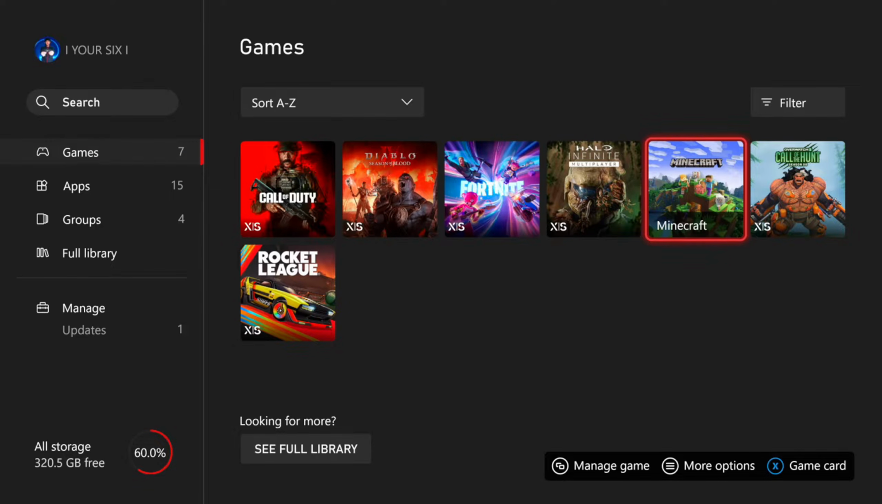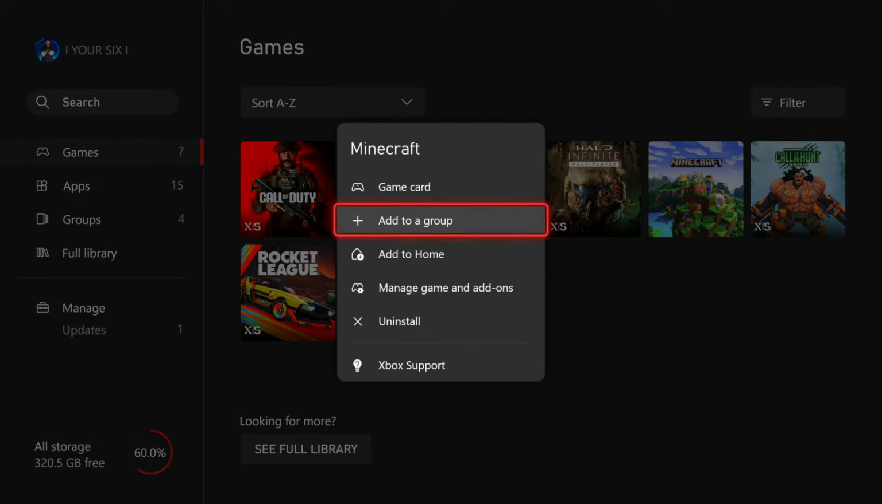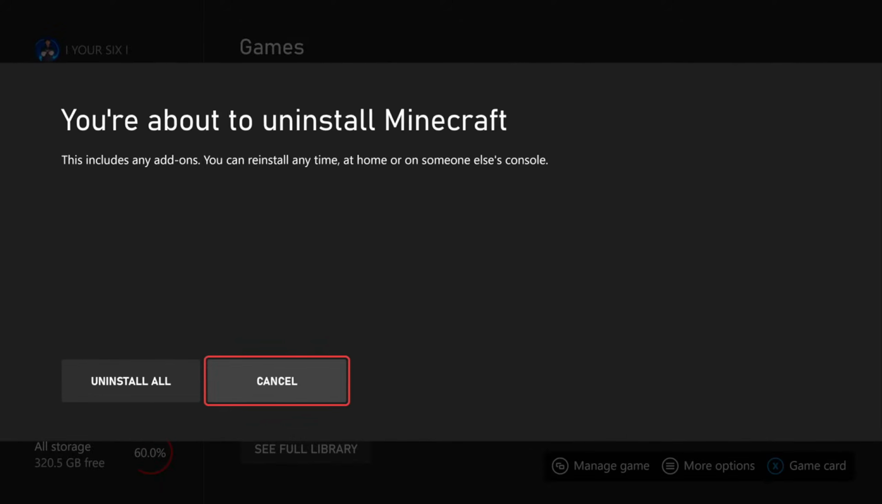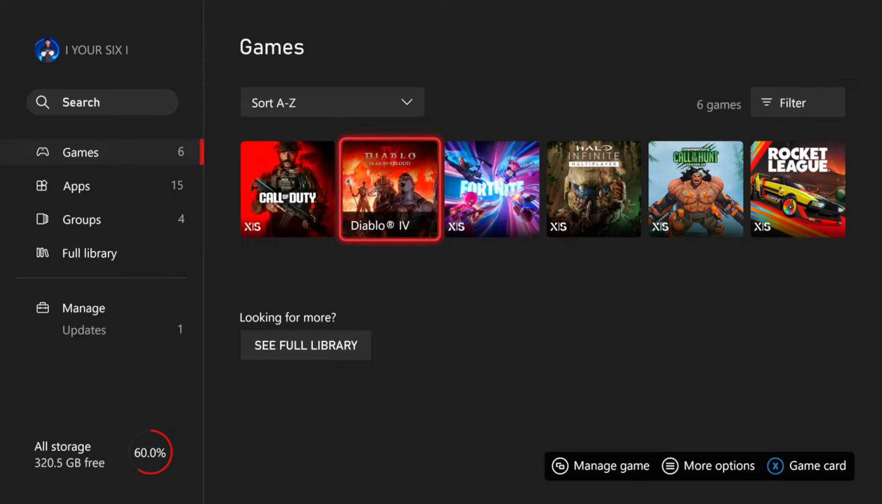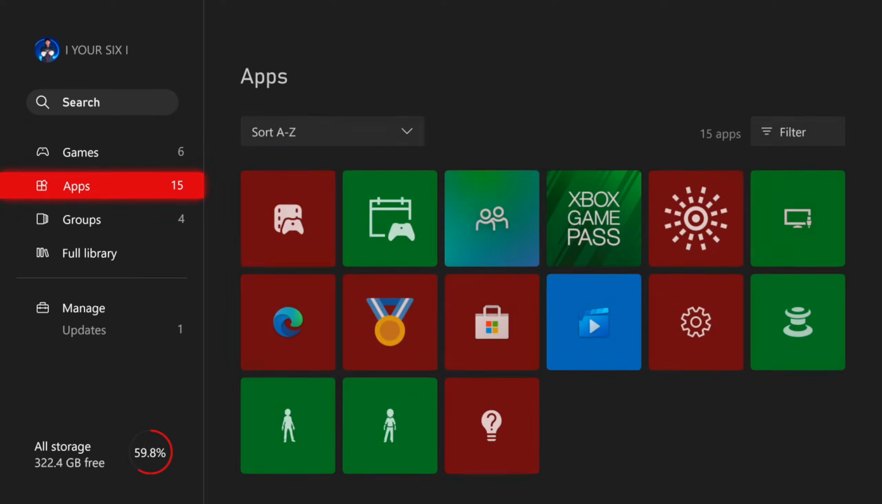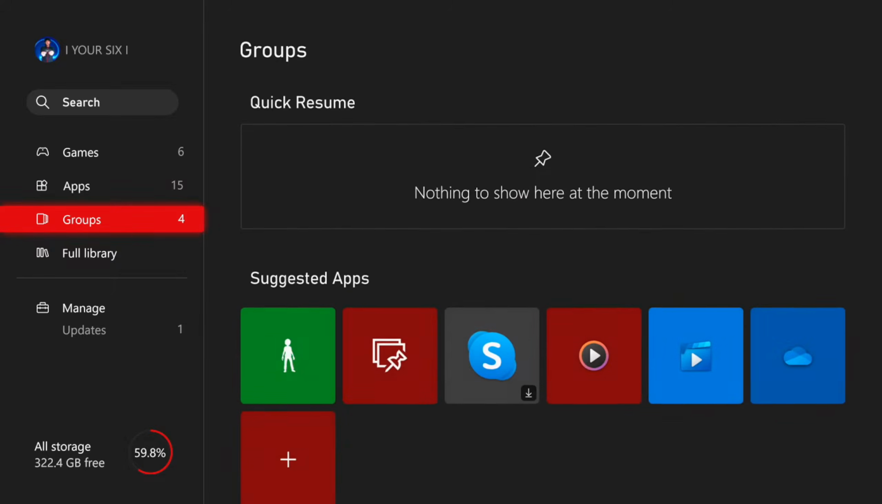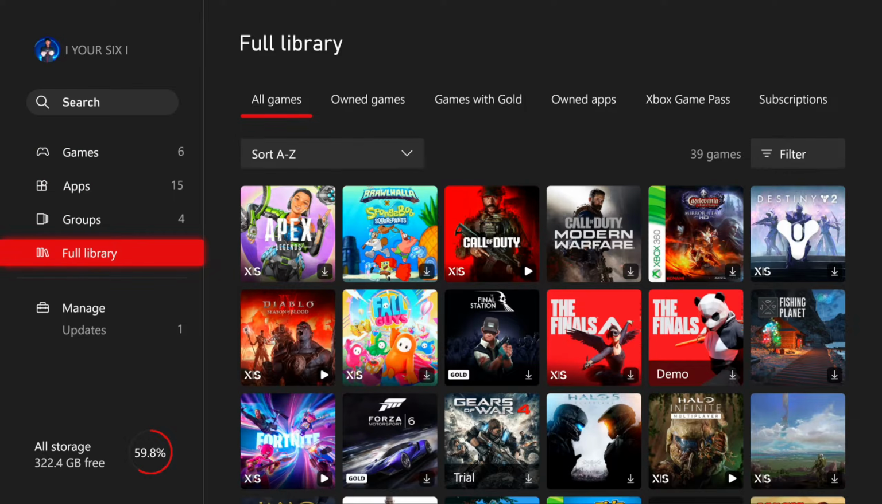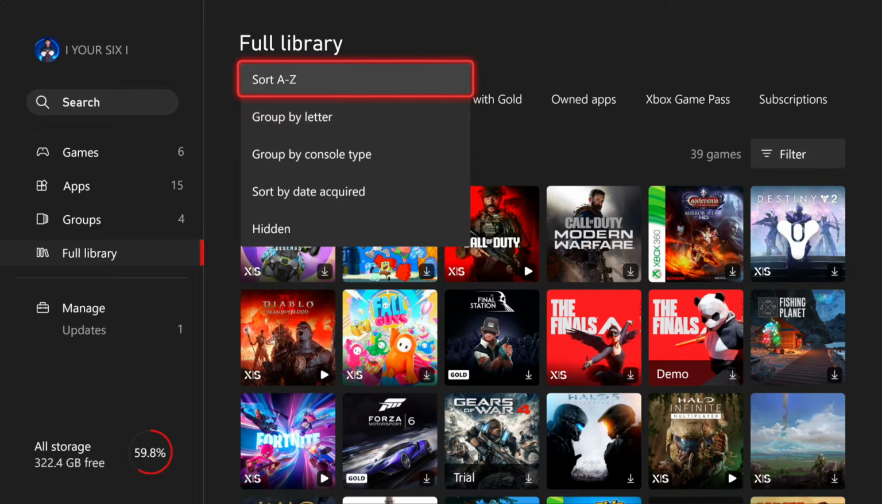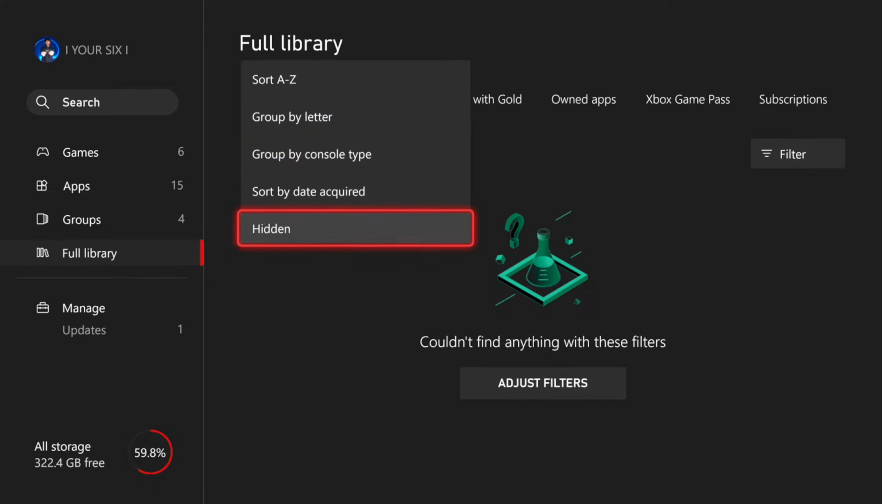So let's choose Minecraft and then press the button with the 3 lines on it and then go to Uninstall and delete it off my Xbox. Now I can't find it under here. So what I want to do is go on down to where it says Full Library and then go to the right. Then at the top it says All Games. We can go to Sort and we can go by A to Z, by letter, or we can go to the hidden section. So I have nothing hidden right here.